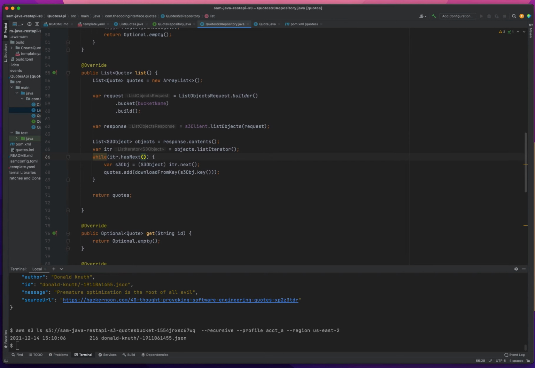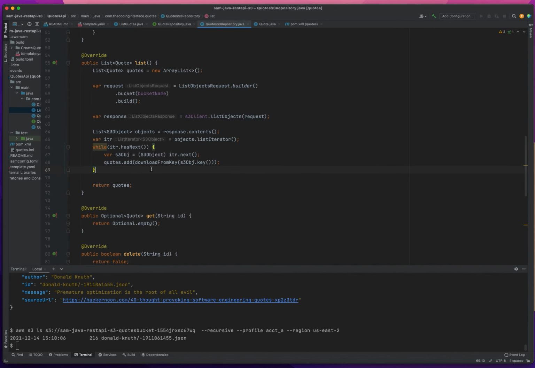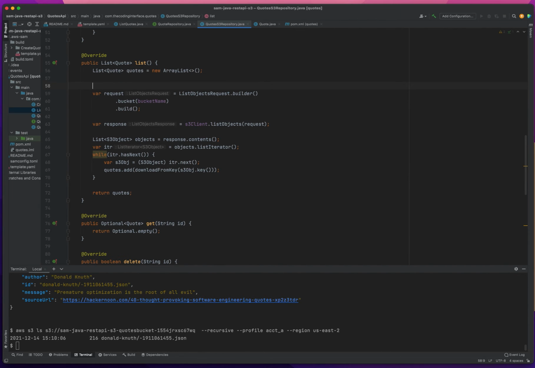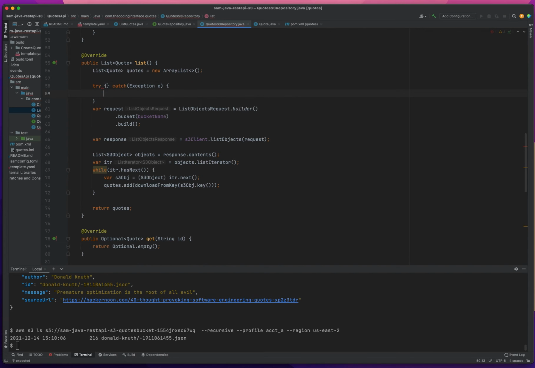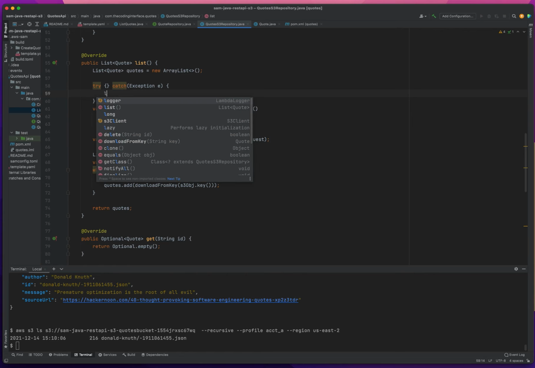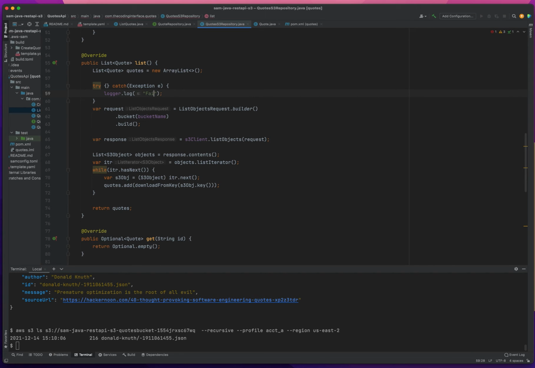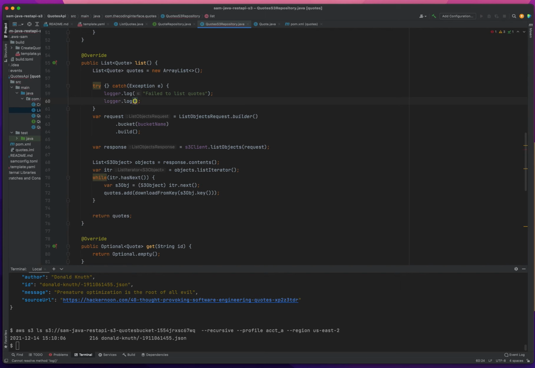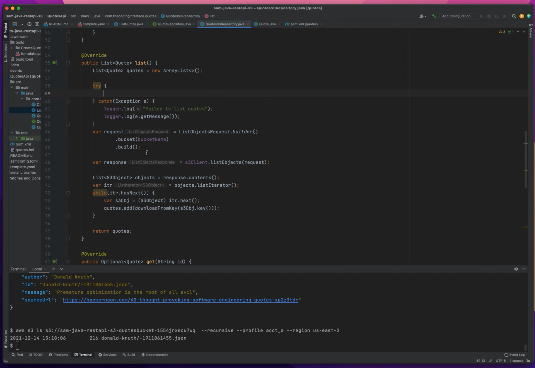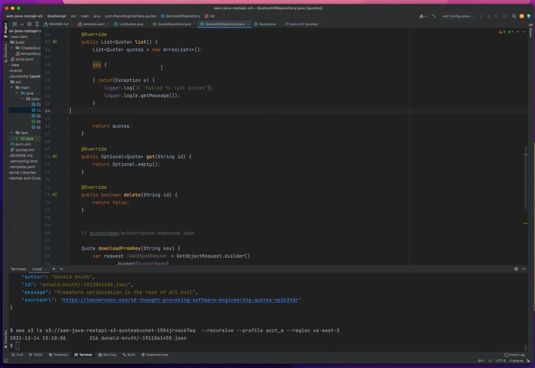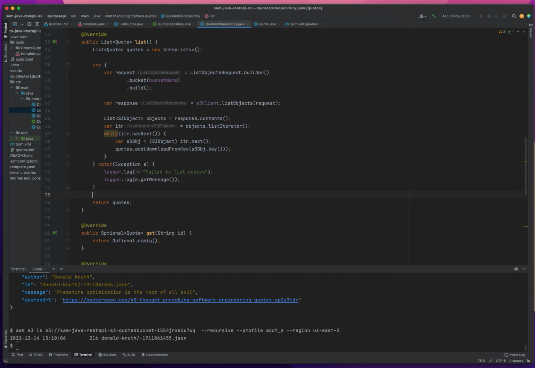Now obviously, this is a networked request, so there's a probability of an exception being thrown somewhere along the way. So let's wrap everything in a try catch with a fairly broad exception of just e, and we can call logger log failed to list quotes, and then logger log e, get the message of the exception, and open up our try block. We can take all this and stick it in there, get rid of some extra spaces.